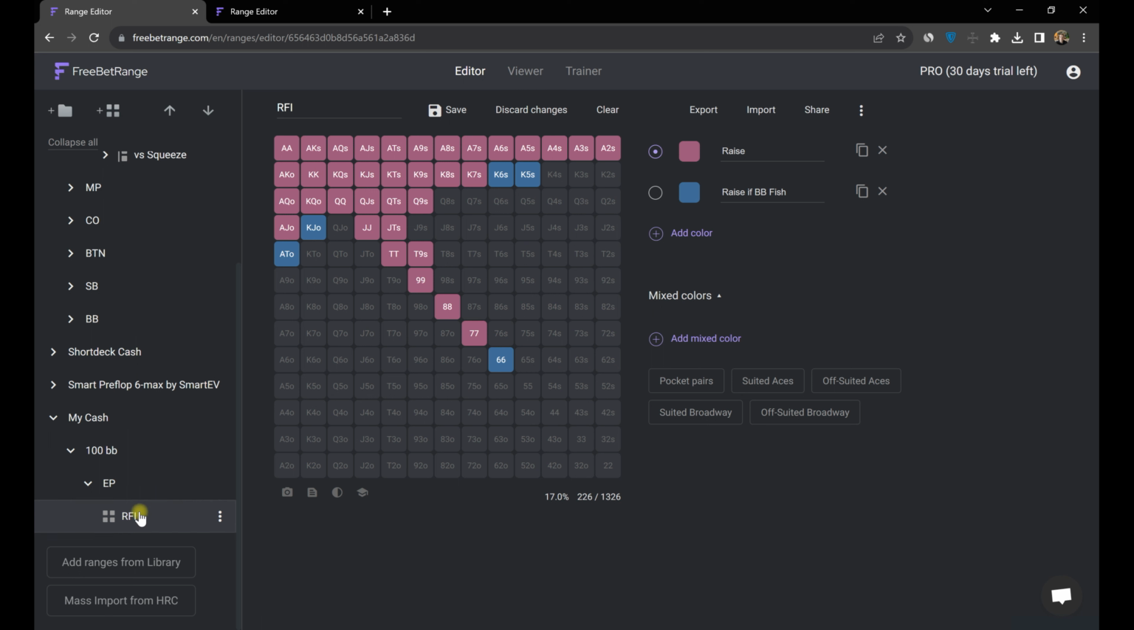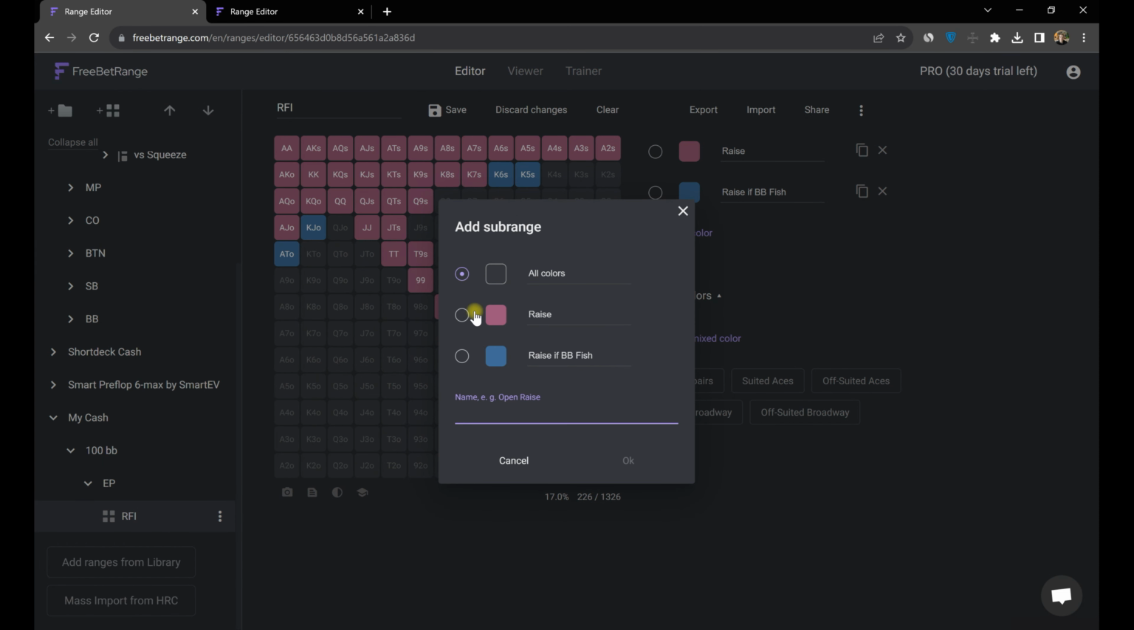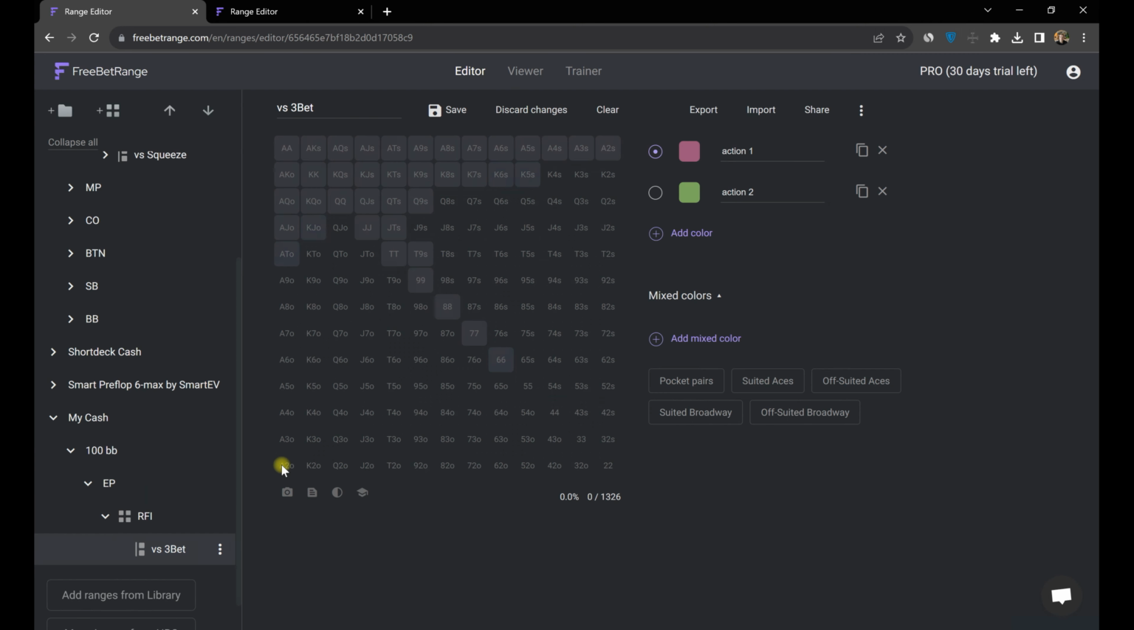Let's create a defense versus a 3-bet from early position. It will be a sub-range to RFI. You need to select what color you are creating the sub-range to. In our case, we will choose all colors, because with all these hands we can face a 3-bet. And we will name it versus 3-bet. Okay, so we have our RFI range as a base for this range.